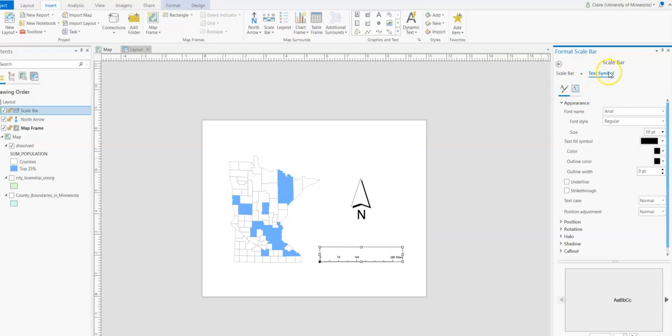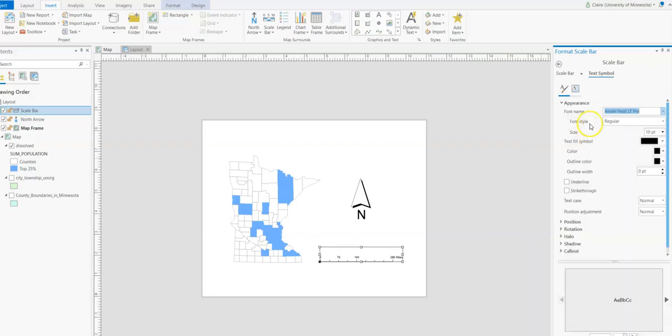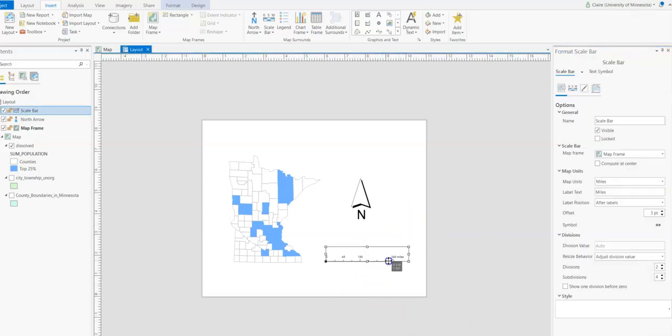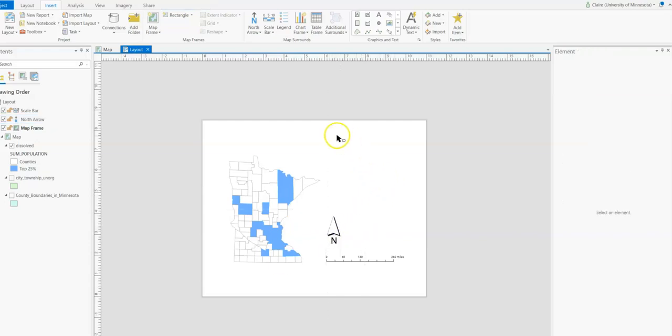Why not? Under text symbol appearance, we've got Arial. I like this one better though, so we'll click that. And I like lowercase just because I'm weird like that, so I'm going to change that as well. We select apply and everything is going to change to exactly how we just edited it. I'm going to make this a little smaller. Beautiful. Okay, now the big thing, legend.